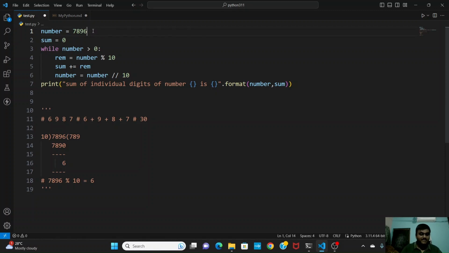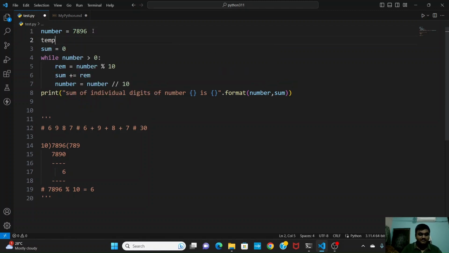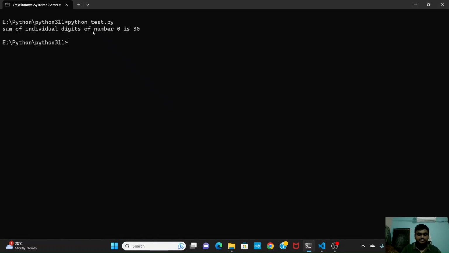If you want that number again, I'm making temp equal to number. We can use this temp directly, or again set number equal to temp. Python prints: the sum of the individual digits of the number 7896 is 30.